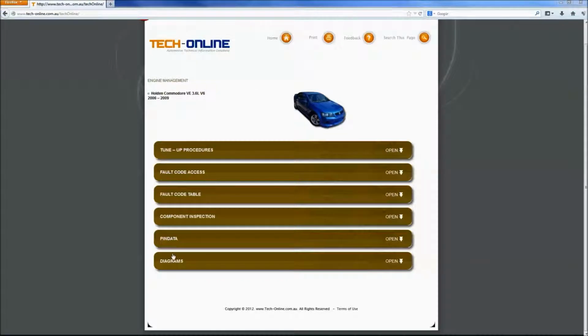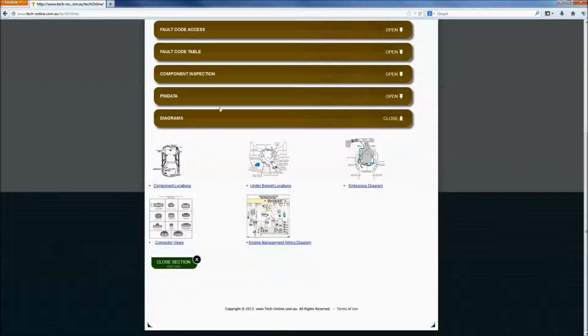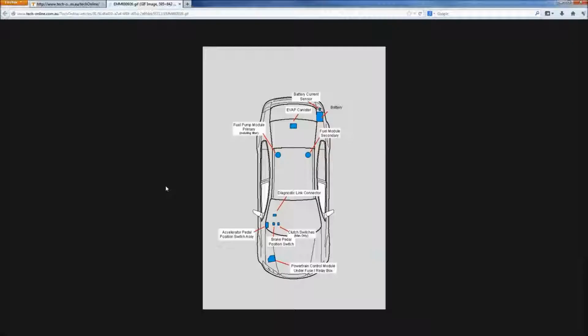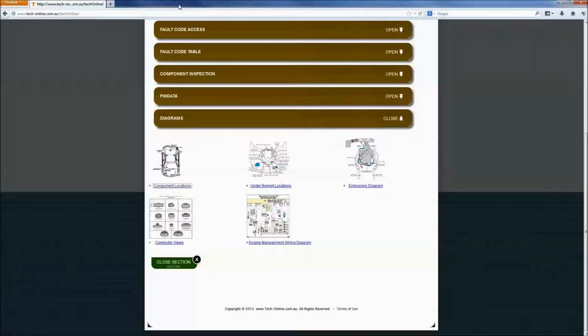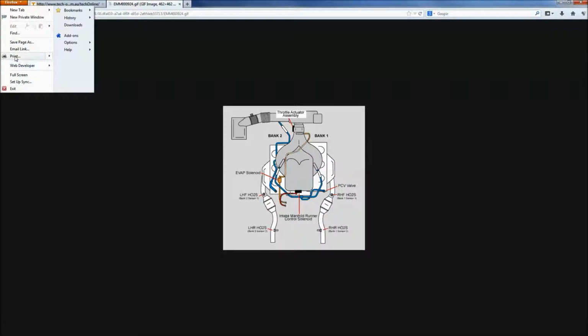At the bottom of all of our articles is the diagram section. If I click on the heading, that'll open it up and show me all the diagrams related to this article. If I click on the link underneath the picture, it will open it up in a larger view, and that'll open in a new tab. If I want to print this out, I can do so by going to the printer options and selecting print.